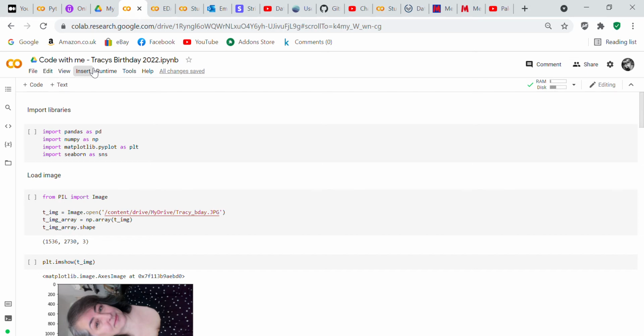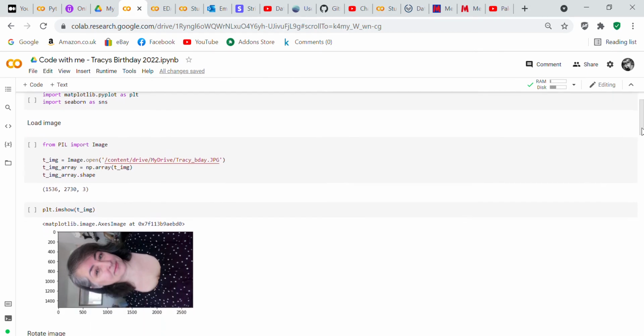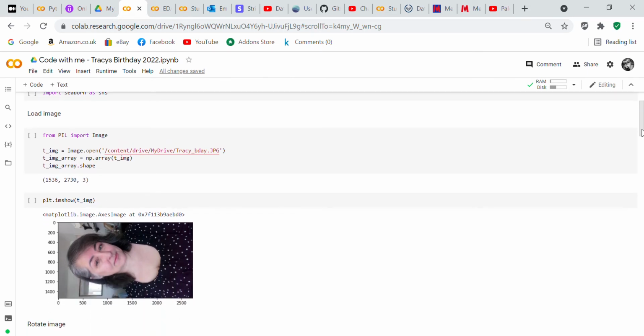So I made a short program, and the first thing that we're going to do is import the libraries Pandas, NumPy, Matplotlib, and Seaborn. And then after we have imported the libraries that we normally import, what we're going to do is load our image. So from PIL import Image. So timg equals Image.open, and that's the path that the file is in, because what I did was I took a picture of myself, I emailed it to myself, and then I copied it over to my drive.